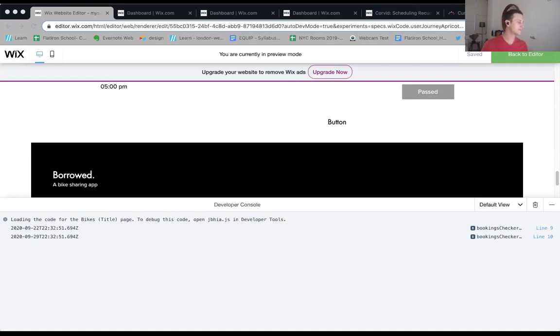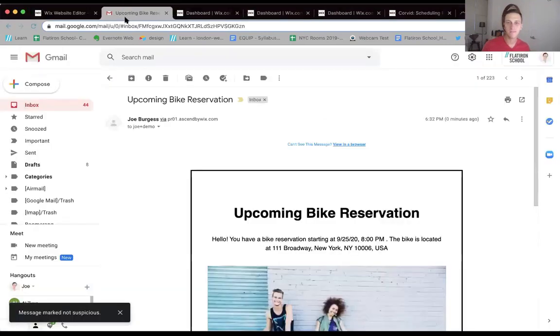Sweet, it worked. All right, let me pull this in. Upcoming bike reservation. Hello, you have a bike reservation starting at 8 p.m. The bike is located at 111 New York, blah, blah, blah. And Nancy, as we just showed, the bike.location.formatted is not the latitude and longitude. That is actually the English string formatted version of the address. It's this thing right here.